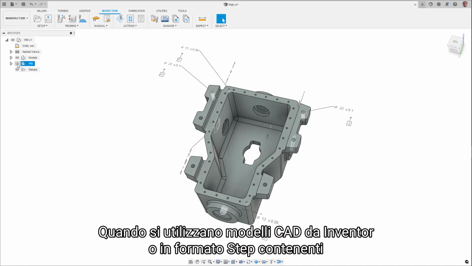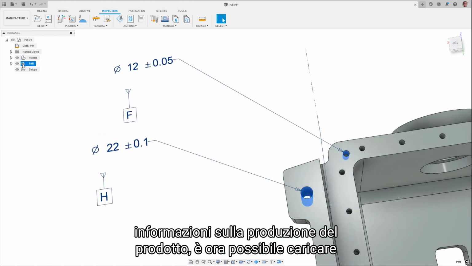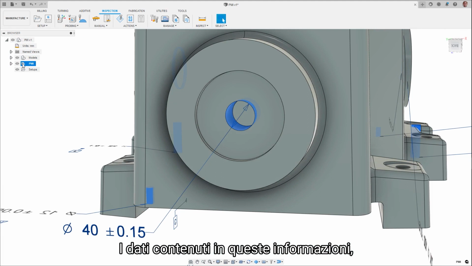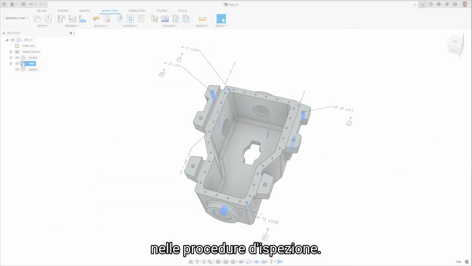When using Inventor and Step CAD models containing product manufacturing information, hole and boss information can now be uploaded with the model as well. Data contained in this information, for example hole tolerances, can then be used in inspection workflows.